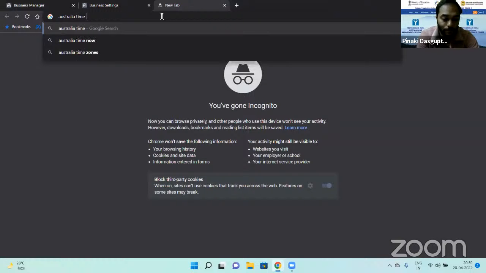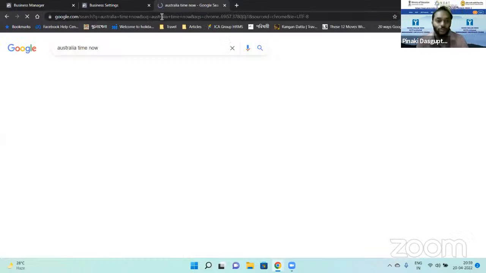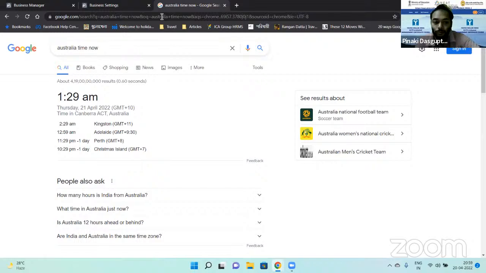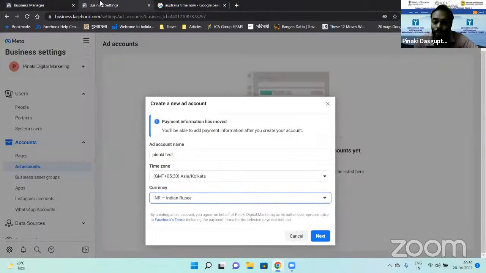Australia time now. So it is 1:30 a.m. That is at night. It is midnight in Australia. Now I have to check, like I am handling an Australian client. So the time zone should be of Australian time and the currency should be Australian dollar, AUD.